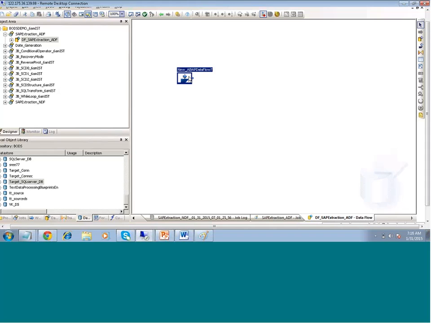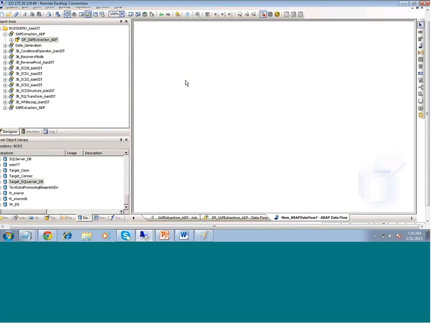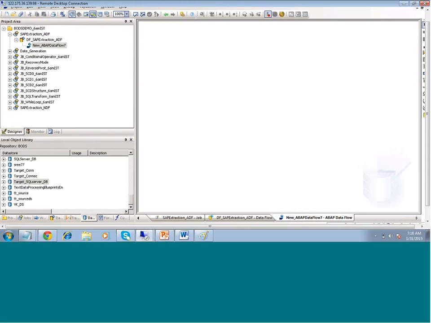Now I have just defined one more data flow here. If you want, you can always change the data flow name, it doesn't matter. So now we are trying to extract the tables inside an ABAP flow. Double click on the ABAP data flow, and simply drag and drop the tables that you have in the SAP ECC data flow.